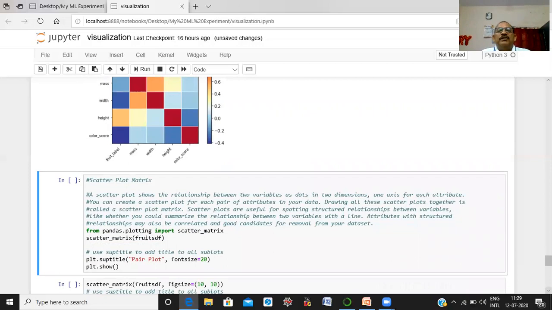Next is the scatter plot matrix. Here we visualize our data set with each other, how the variables are related in our data set. This is the scatter plot matrix. This matrix shows the relationship between two variables as dots in two dimensions, one axis for each attribute. You can create a scatter plot for each pair of attributes in your data. Drawing all these scatter plots together is called a scatter plot matrix.